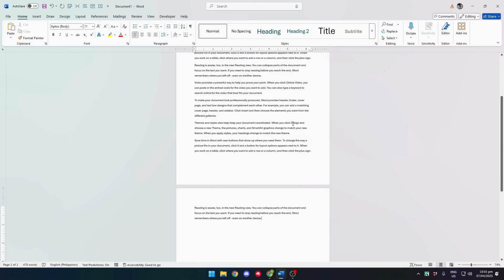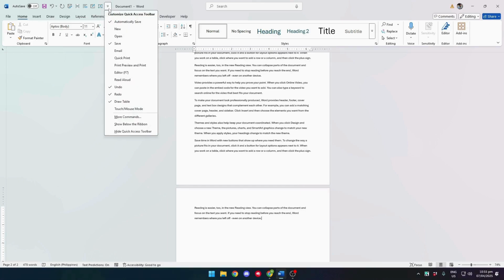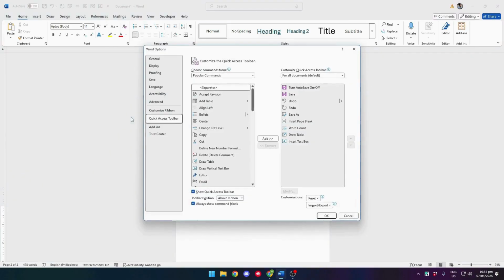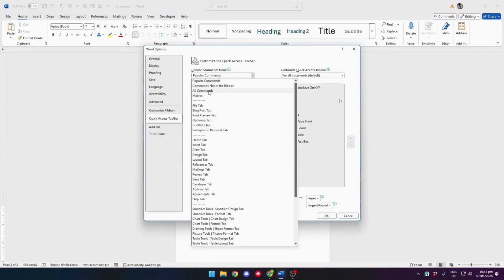And you can find that usually in the quick access toolbar right here at the top. And currently I don't have it enabled, but to enable the shrink 1 page feature, simply click on this arrow right here, customize your quick access toolbar, and here click on more commands and change this option into all commands.